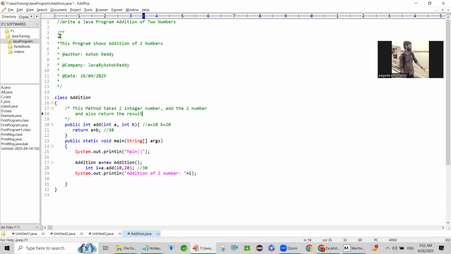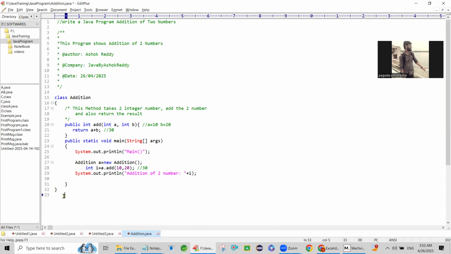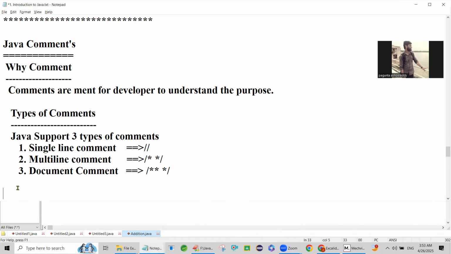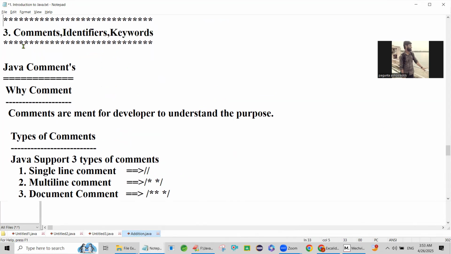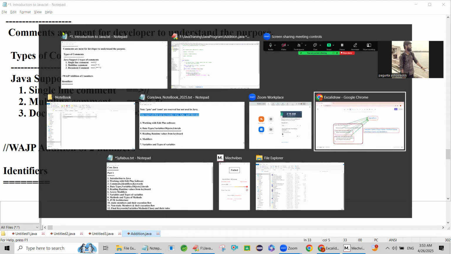Okay, this is the multi-line comment. This is the documentation. Okay, next, I think you guys can understand, right? Then next, what is that next? Identifier. Next topic is identifier. Then tell me what is the use of identifier?